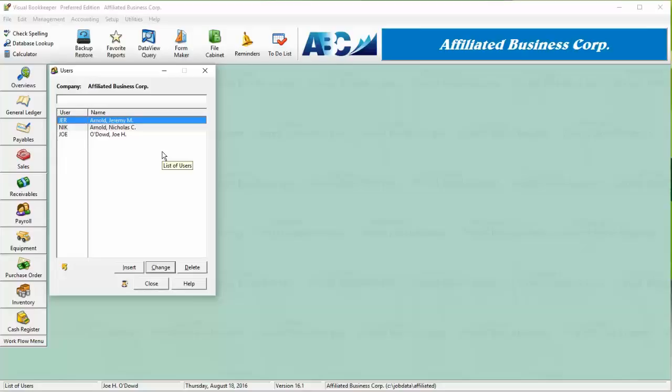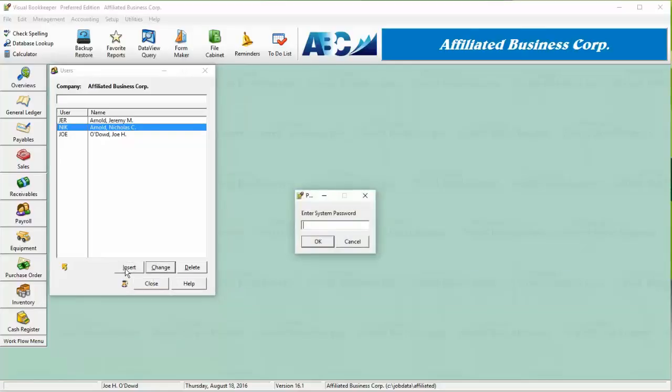As you can see, the user ID and user name are listed. You can select an existing user by highlighting the user and clicking Change, or double-clicking on the user in the list box. Or you can enter a new user by clicking the Insert button. In this case, we're going to enter a new user. The system will ask us for the system password anytime we wish to change or delete any user.